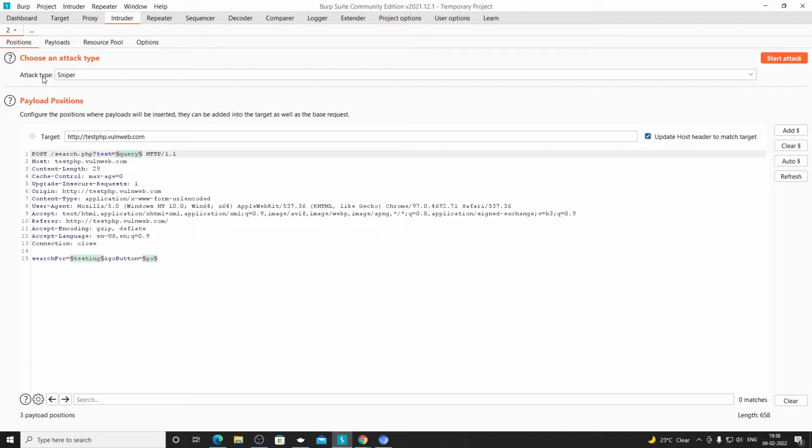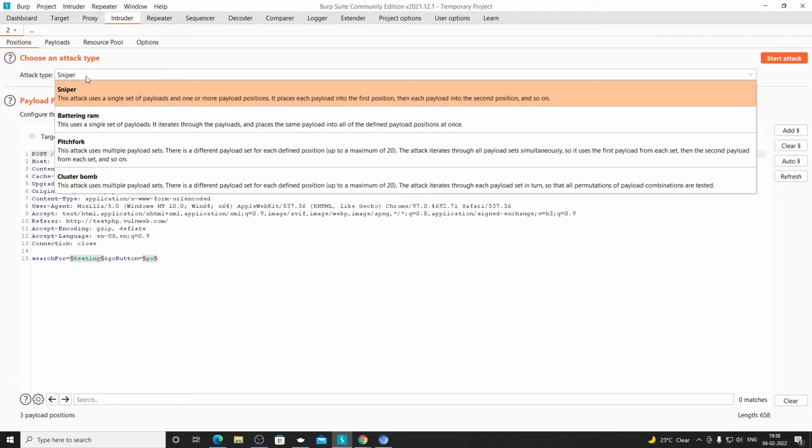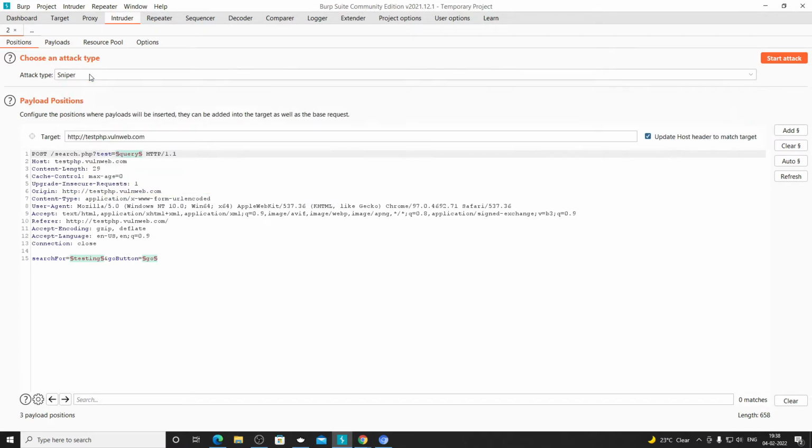First of all, there is a sniper attack. We'll discuss the different attacks later. There are 4 different types of attacks, but for the time being we'll just leave it as sniper. Automatically it took the target website from the request that we forwarded to intruder.